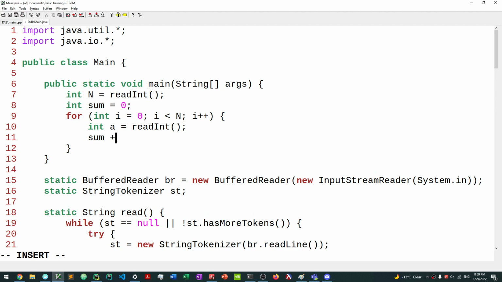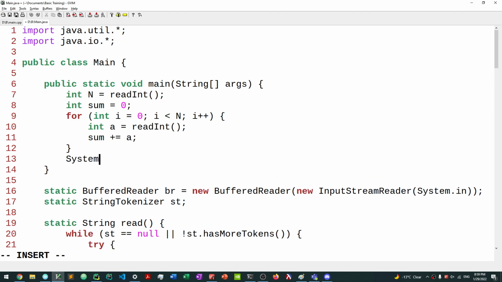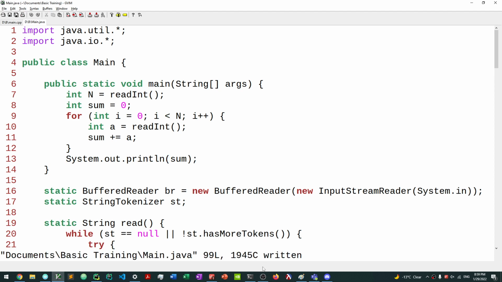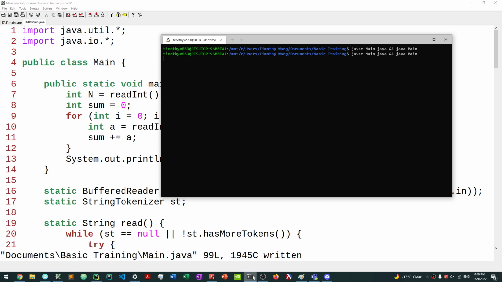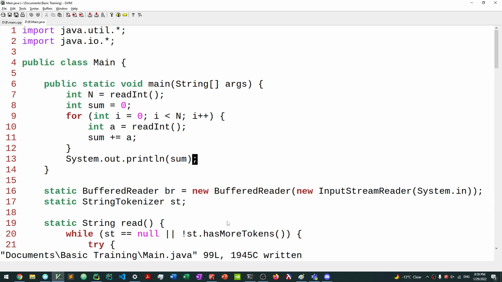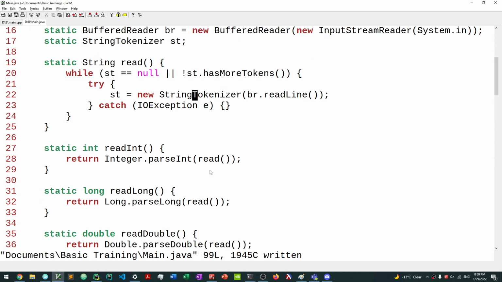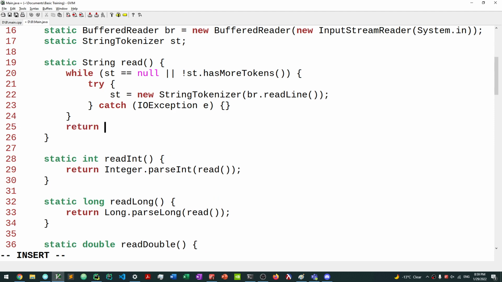We're going to say sum plus equals a, and then System.out.println the sum. So there's that. Let's quickly run the code to see if it works. Oh, let's see. Seems like we didn't return something. So essentially for the read method, we actually do need to return something, and the thing we return is simply the next token.